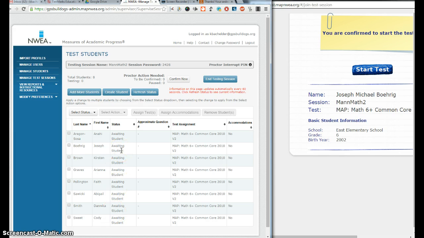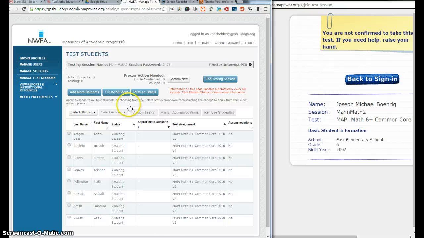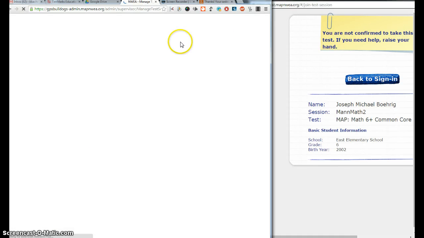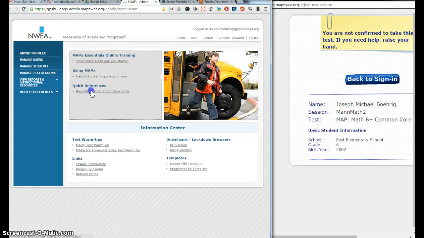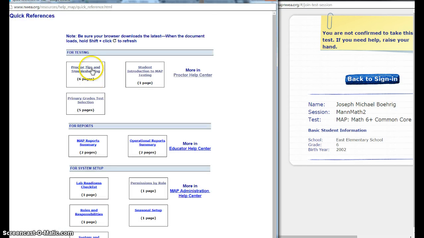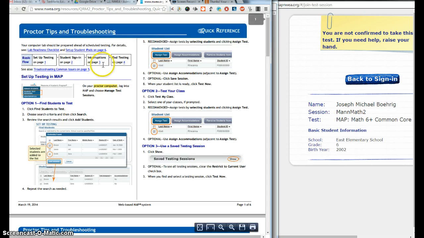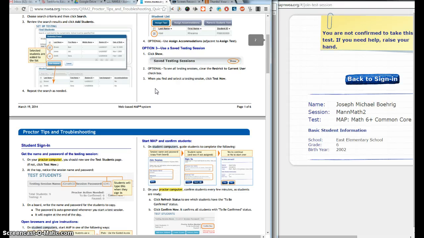If for some reason you come across any issues during testing time, you can call your building support folks. And while you're in a testing session, you can go back on your home screen here, and under quick references, there's a great resource called Proctor Tips and Troubleshooting. I highly recommend having this available to yourself. If you prefer to print it, that's an option. Otherwise, you can just bookmark it and have it available in case you need to get to it.